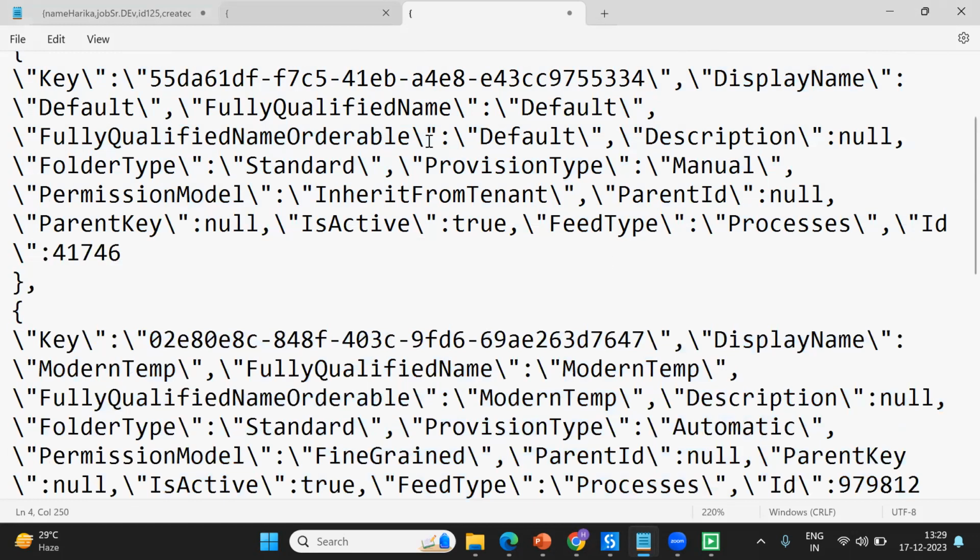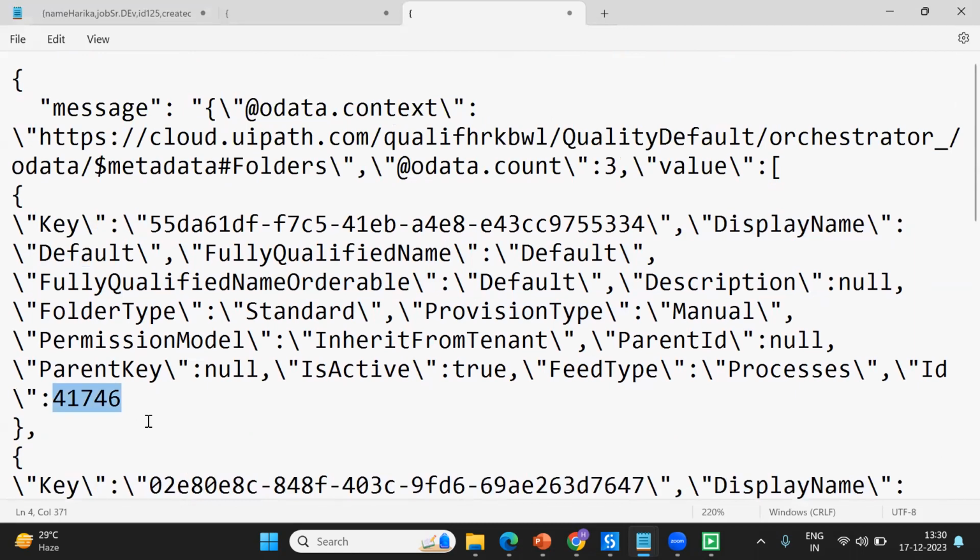Now what I wanted to fetch here is, first, the display name of this particular folder, which is default. And what is the ID of that particular folder? This is the value. In order to go inside this, we have already seen deserialization, right?